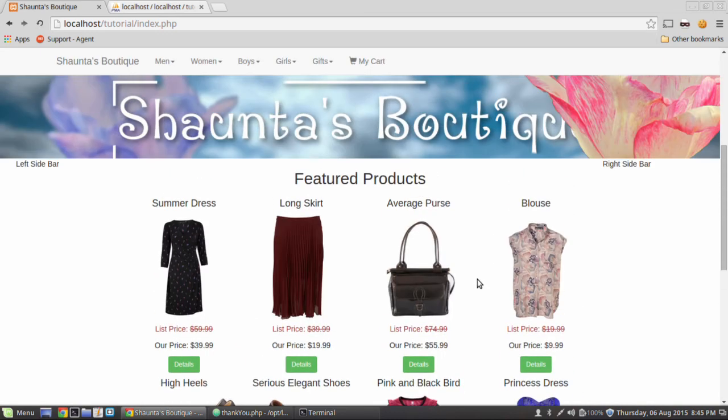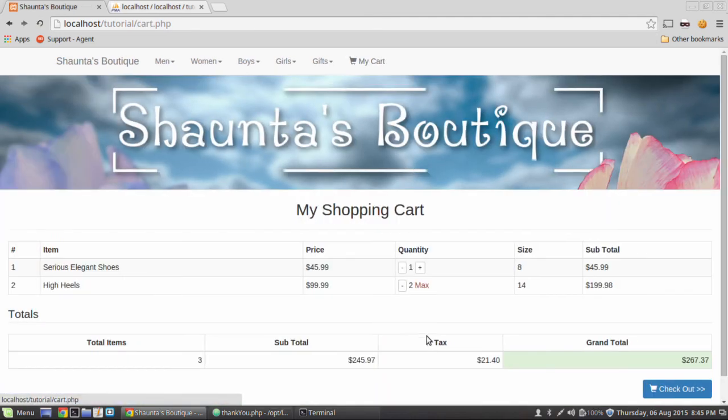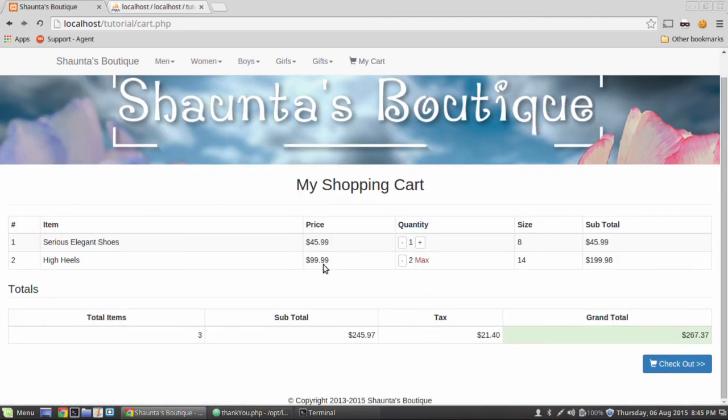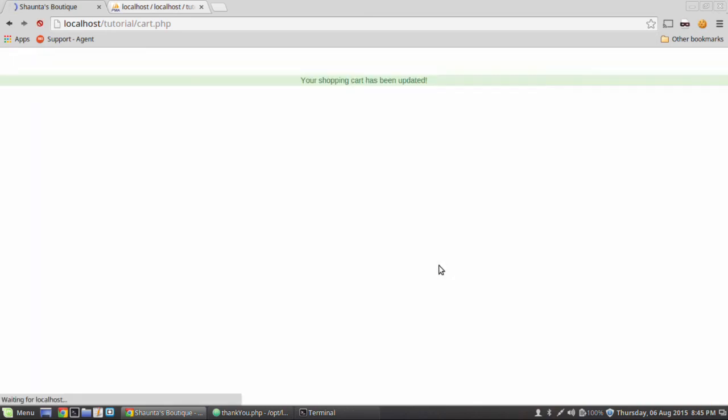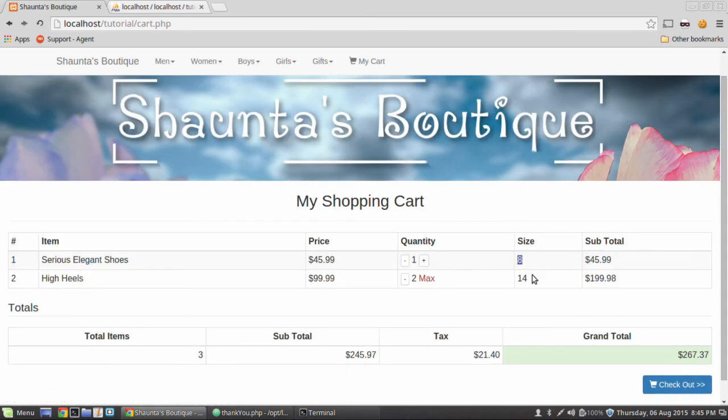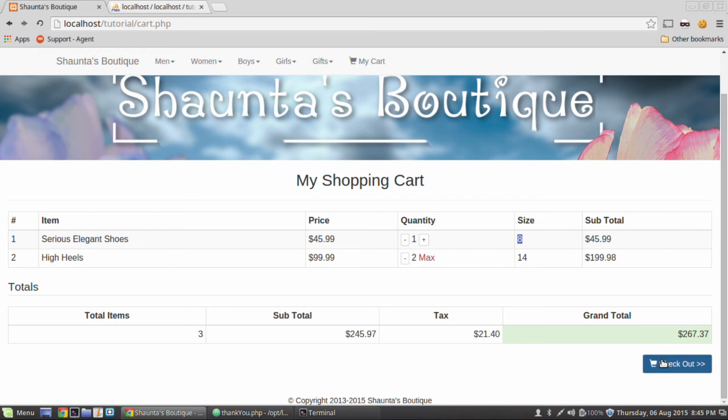Okay, so if I go to my shopping cart now, we have the maximum amount of high heels, so that should take size 14 down to 0. And then this 8, there are 2 available, and if we get 1 of those, it should take this 8 down to 1. So let's go ahead and check out.